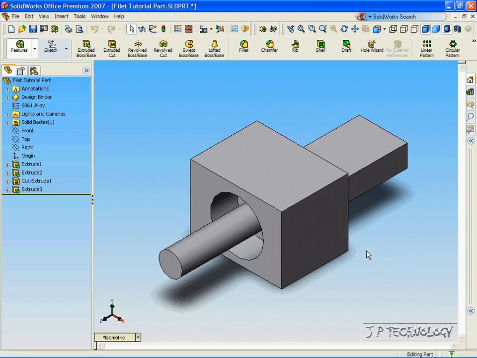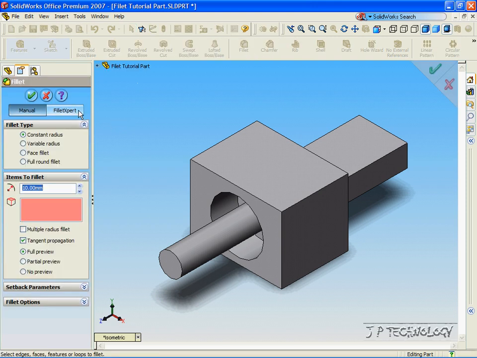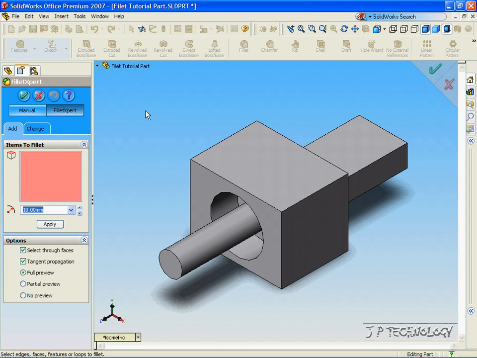This is tutorial 14 and it covers the Fillet Expert within SOLIDWORKS. To start off, open up the Fillet tutorial part, which I've included on the DVD. Once that's open, let's click Fillet Expert. Now let's choose a face to use the Fillet Expert on.